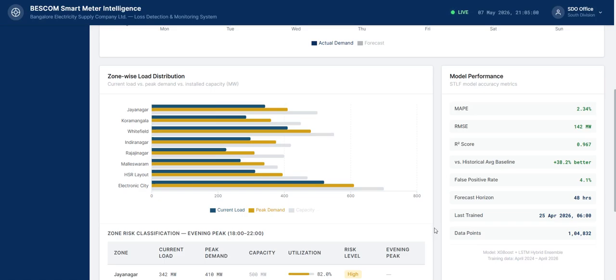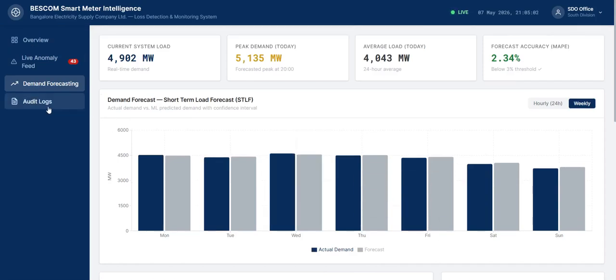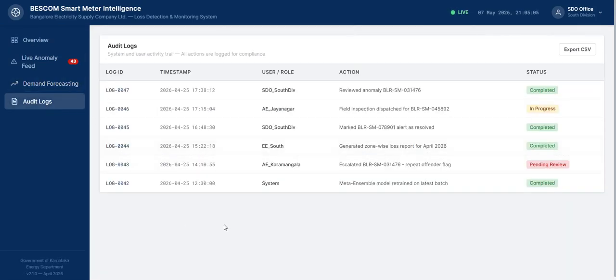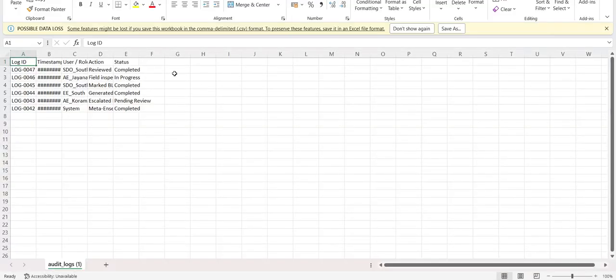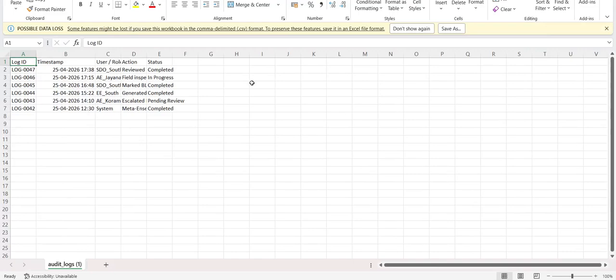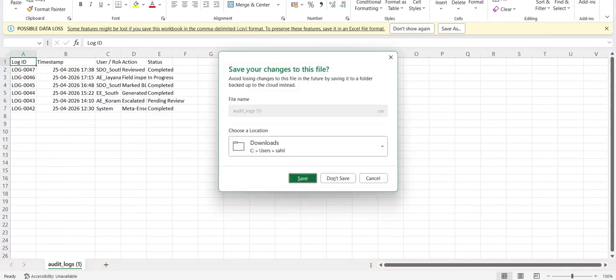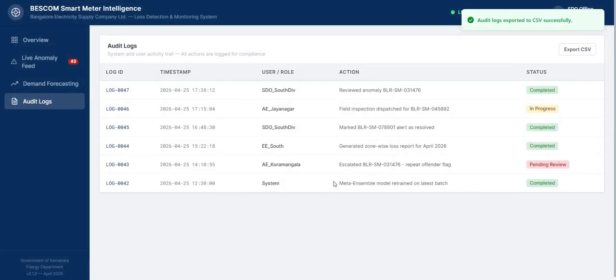Finally, the audit log page. Every system action is logged for compliance review: inspection dispatched, alert resolved, model retraining, each with timestamp, user role and status. The export CSV button downloads everything as a formatted CSV file for offline compliance reporting, and the officer profile dropdown shows the logged in SDO's complete details: name, designation, employee ID, division, contact information, ensuring full accountability.